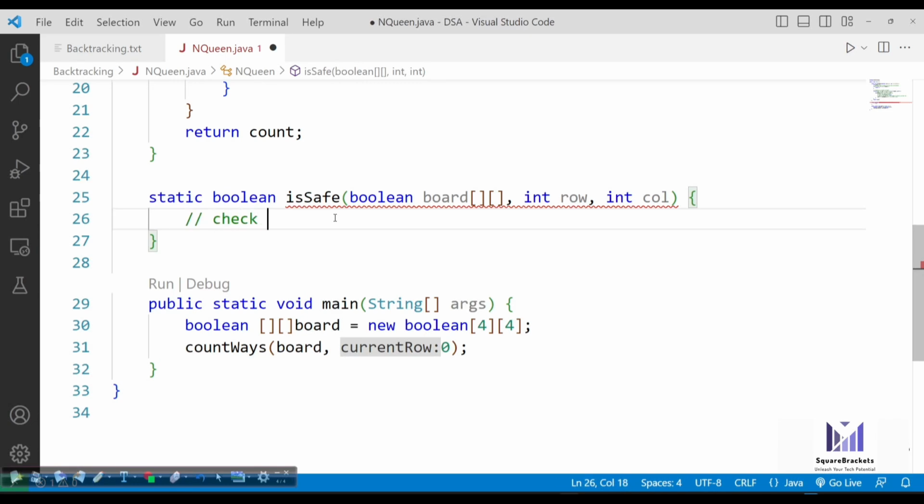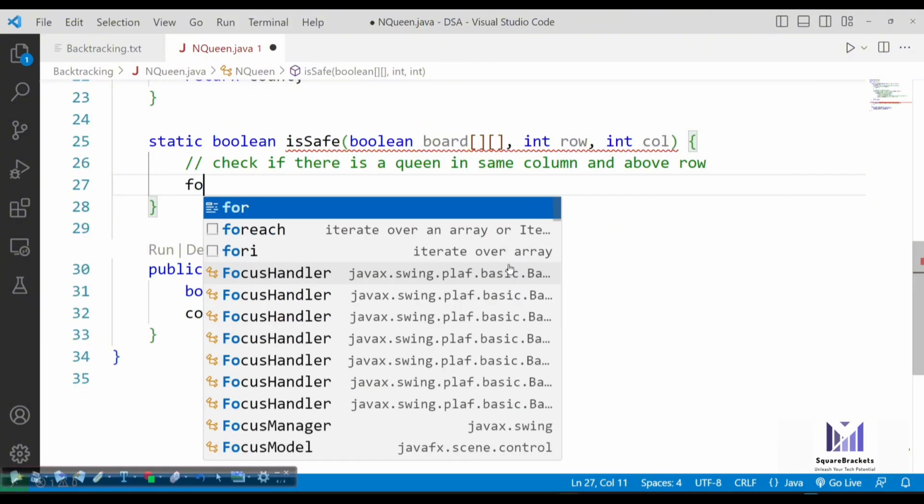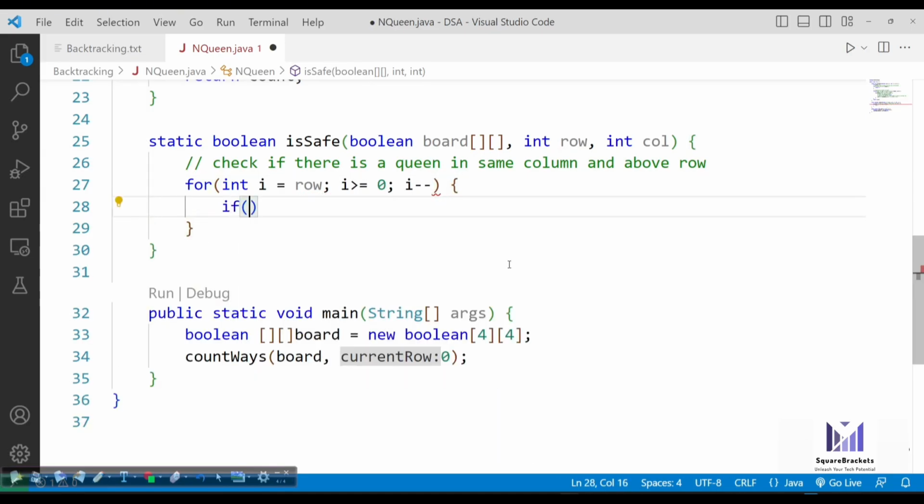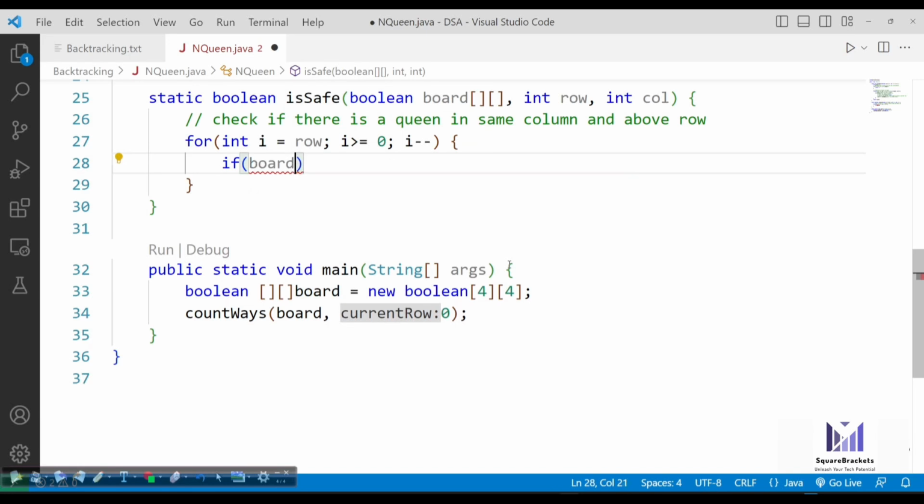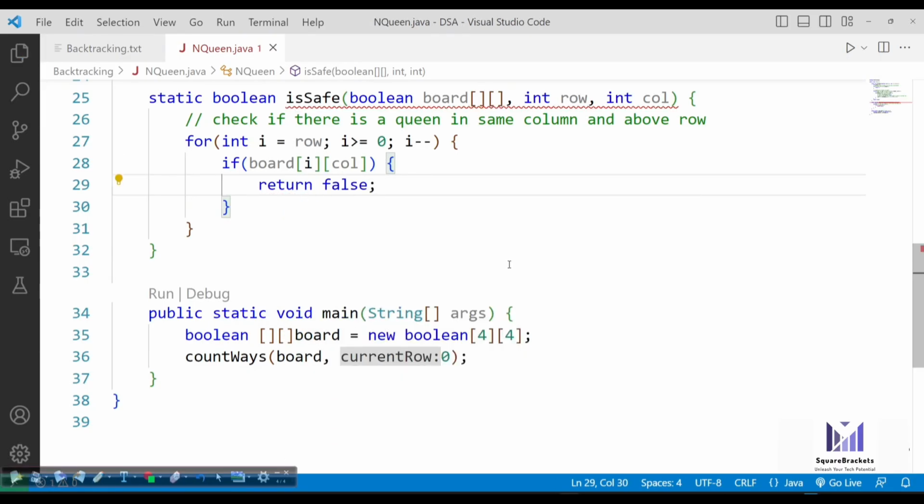First of all, check if there is a queen in the same column and above row. First thing, we are going to check if there is a queen in the same column but above the rows, in any of the above rows. So int i equals row, then i is greater than or equal to 0, i minus minus. And then if board of i of column already contains true, you will return false.